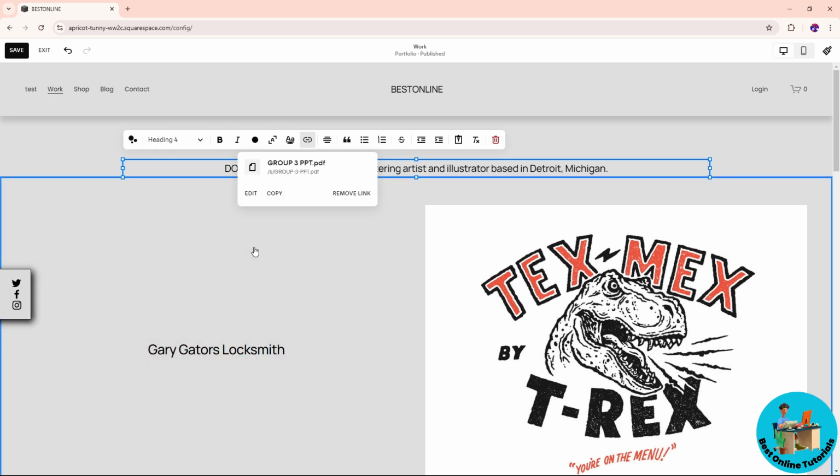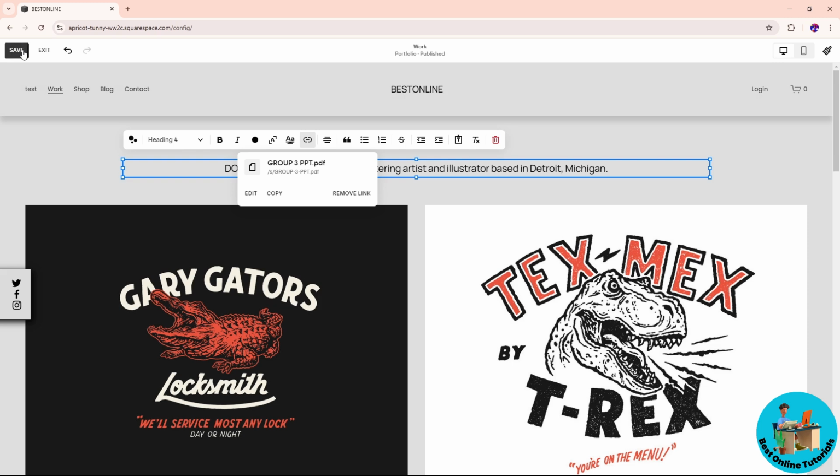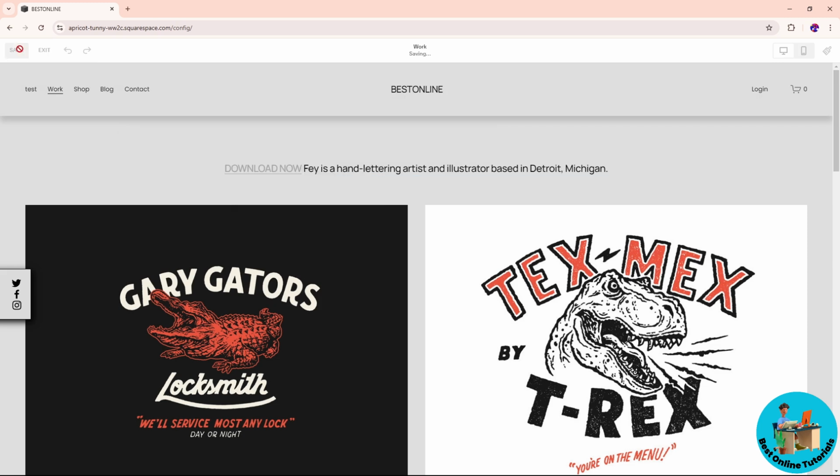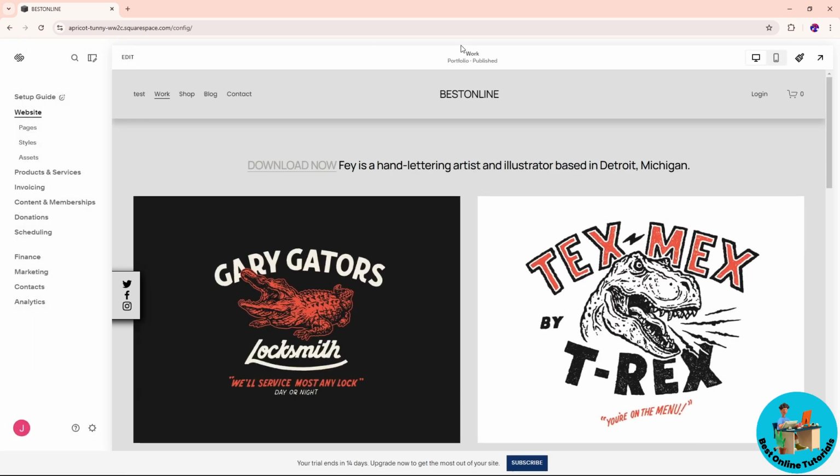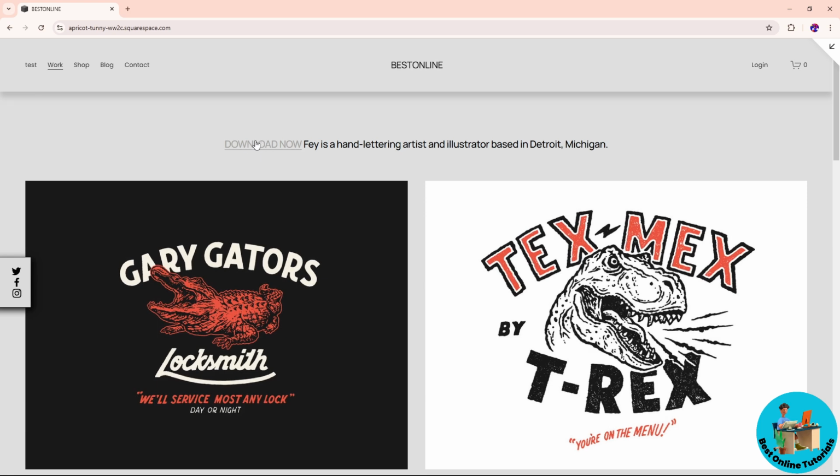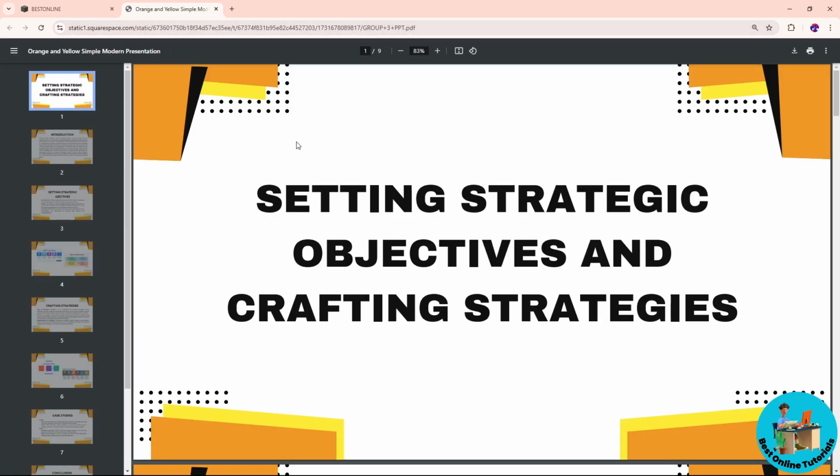And after that, you should be able to just simply click on save on the top left corner of the screen over here. And now when we go to the exit on the top left again, and we go to the preview on the top right over here, as you can see, when we click on download now, it will redirect us to the PDF that we have. And that's simply about it.